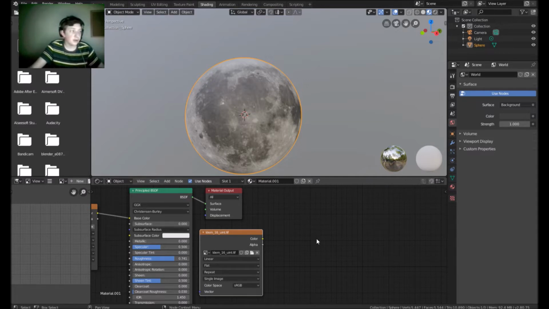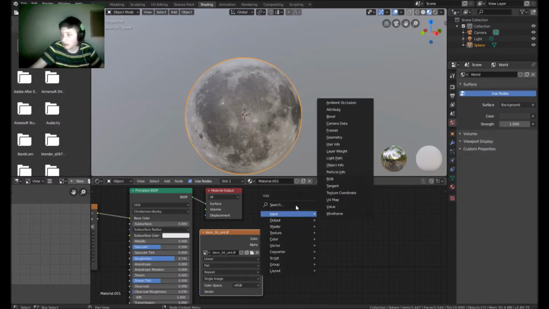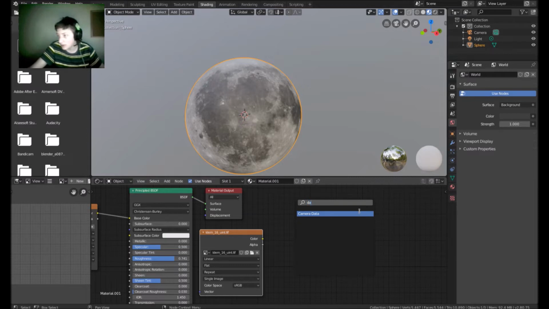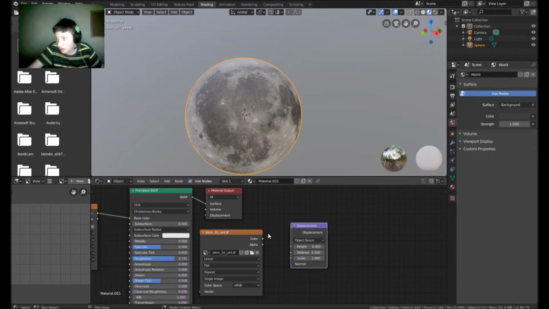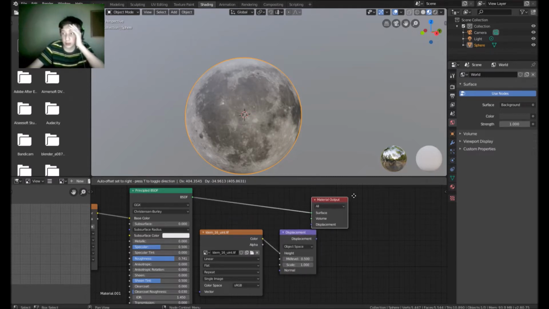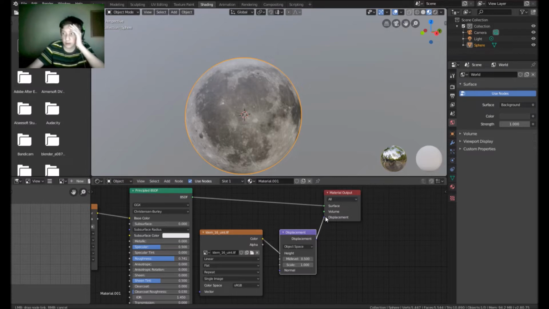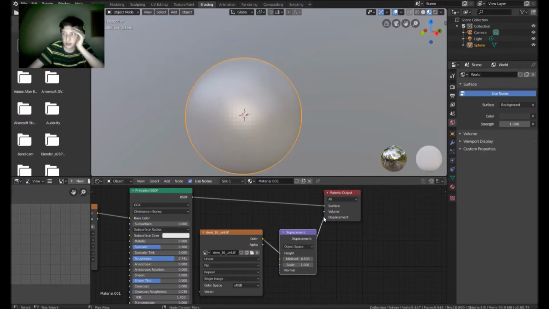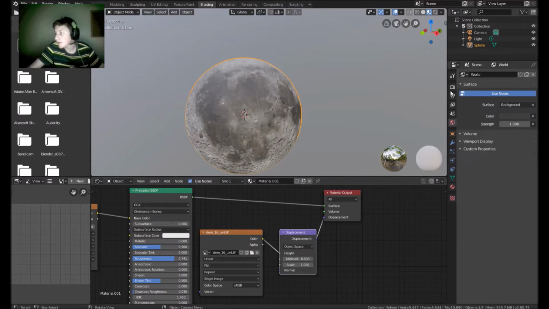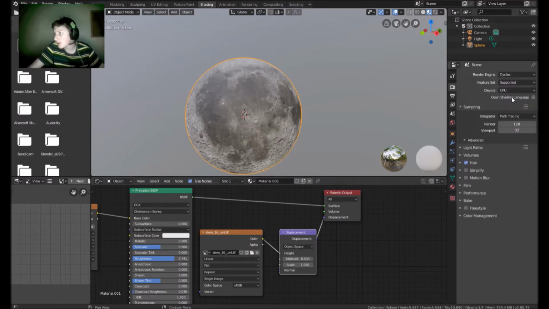Okay, so now what we're going to do is add a displacement node. Okay, we're going to do that, and then we're going to bring color to height. And then we're going to link displacement with displacement and material output. And okay, so to see this, you're going to put the render engine to Cycles.